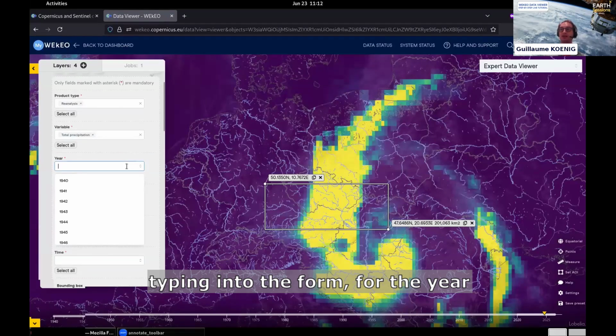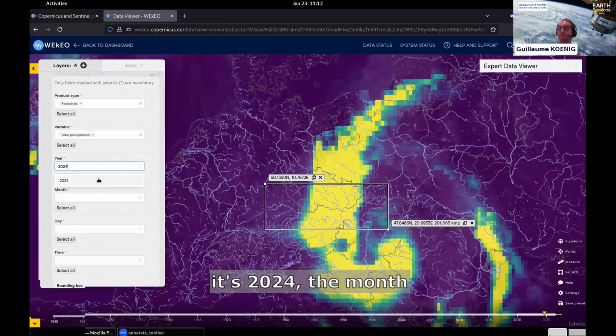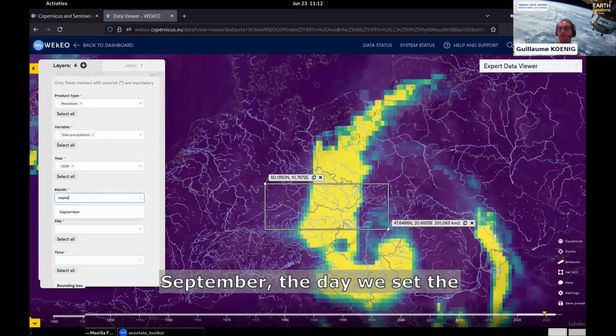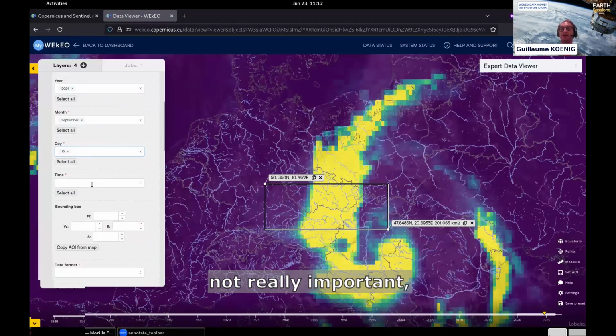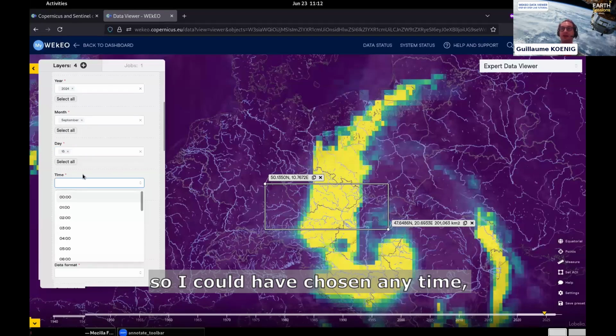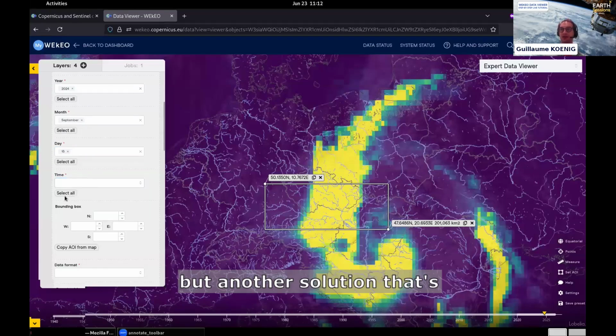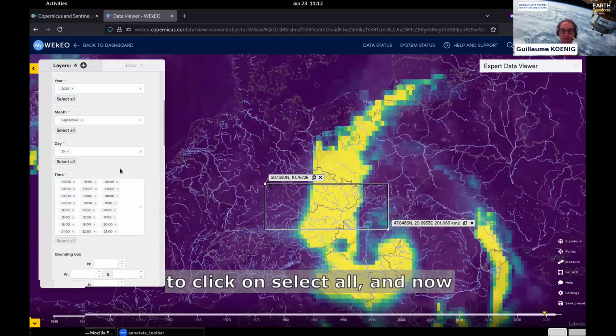For the year, it's 2024. The month, September. The day, we said the 15th. And for the time, it was not really important. So I could have chosen any time, but another solution that's available in certain cases is to click on select all.